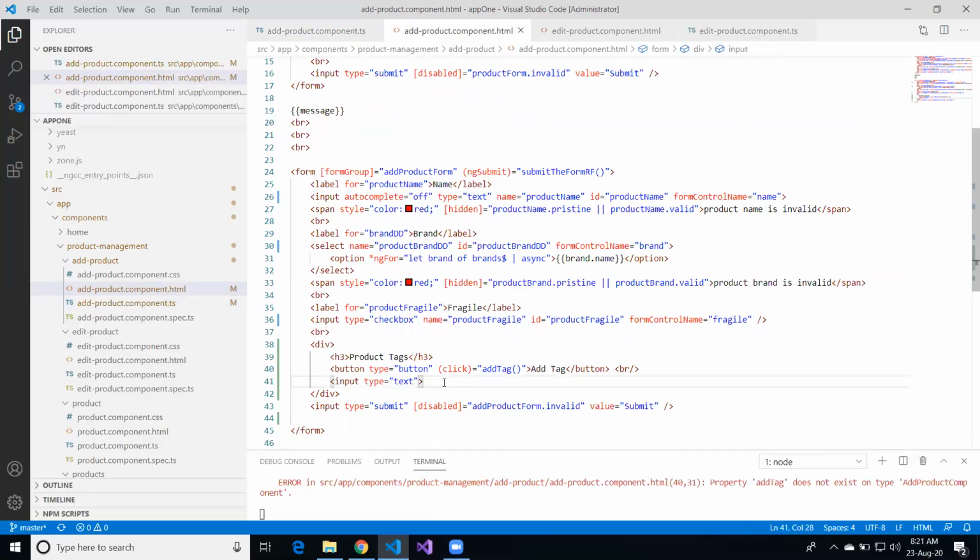So let's write the UI for generating those dynamic controls. I'll just enclose this input control in a div. Actually, we don't need this input. We'll do ngFor over it. Because this is an array, it can have multiple values, more than one.